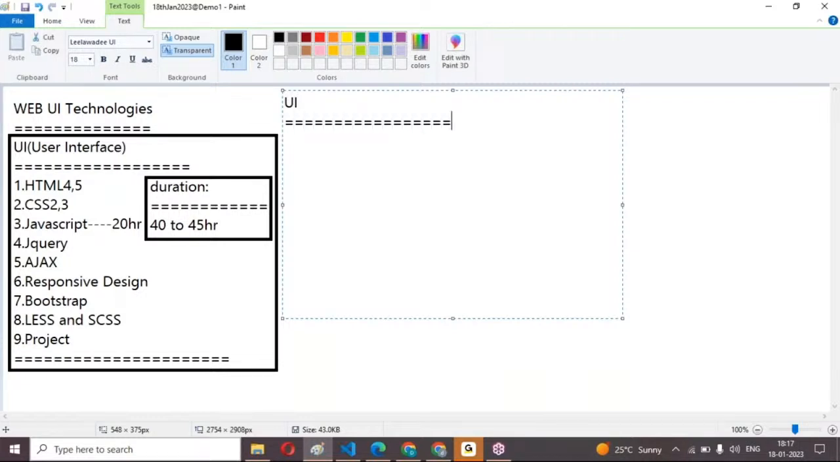UI is a user interface. When you enter any URL in the browser, suppose you enter google.com in Chrome or any browser, you can see the Google home page with the search option. Whatever you search here will connect to the server page.